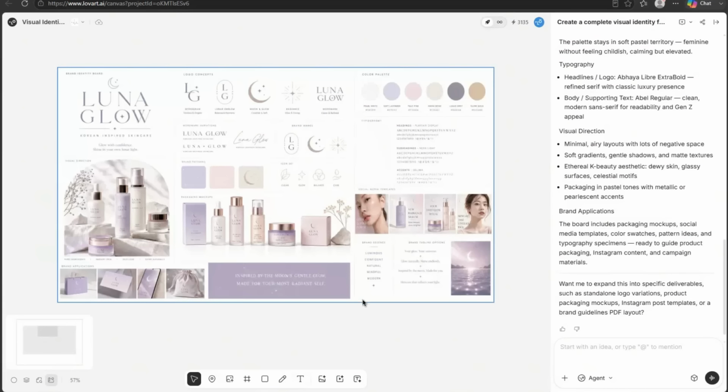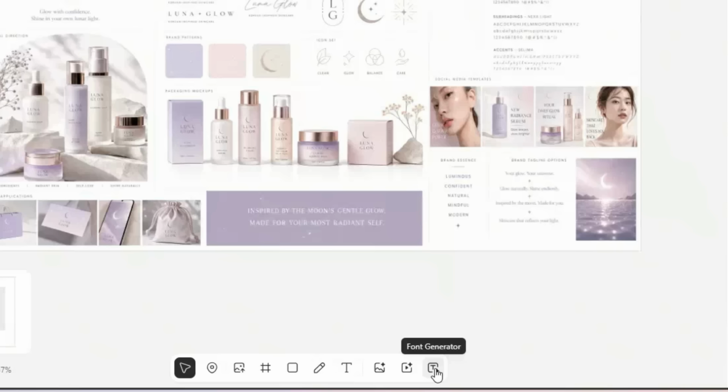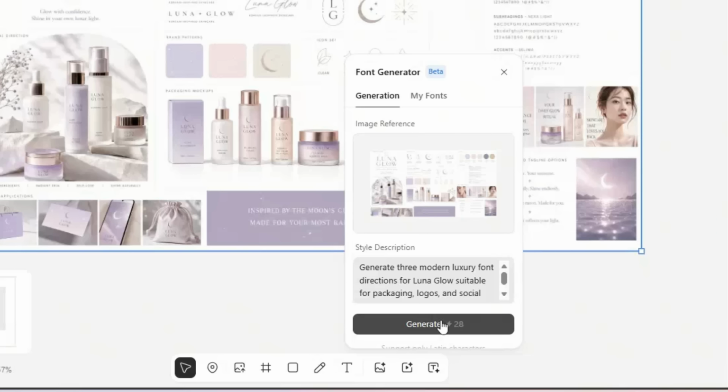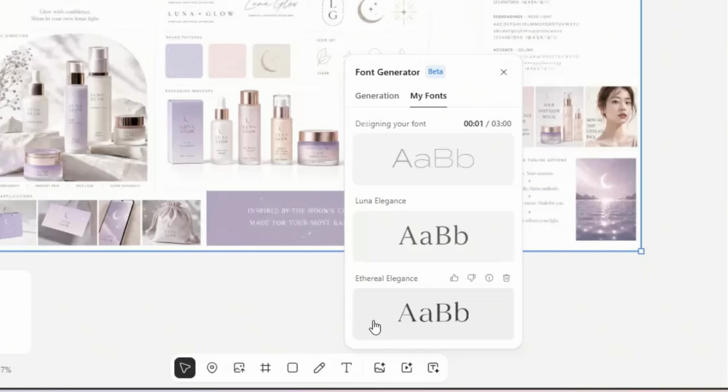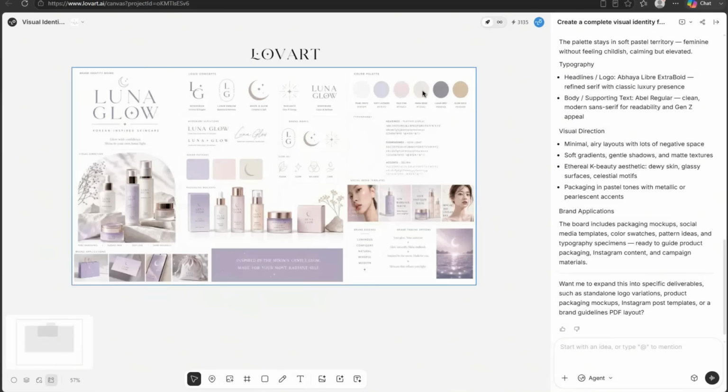Next comes the feature that I really like, the font generator. Instead of hunting through generic fonts, just click on it, paste the generated image, enter your prompt, and click generate. Lovart can generate typography directions that actually match the personality of your brand.